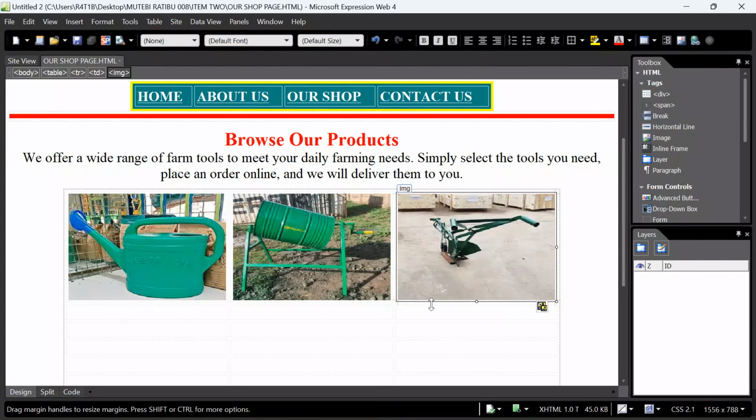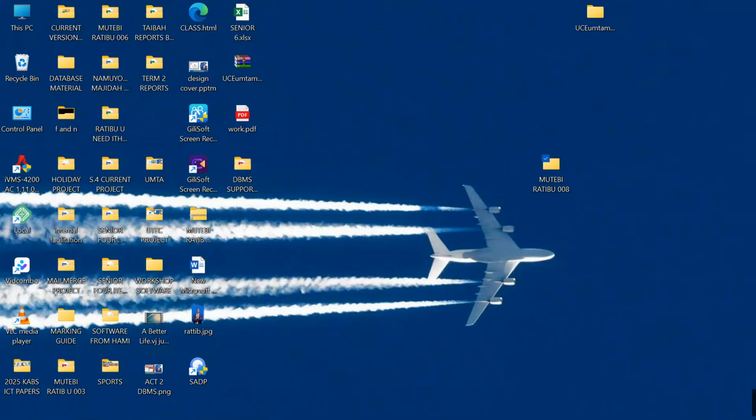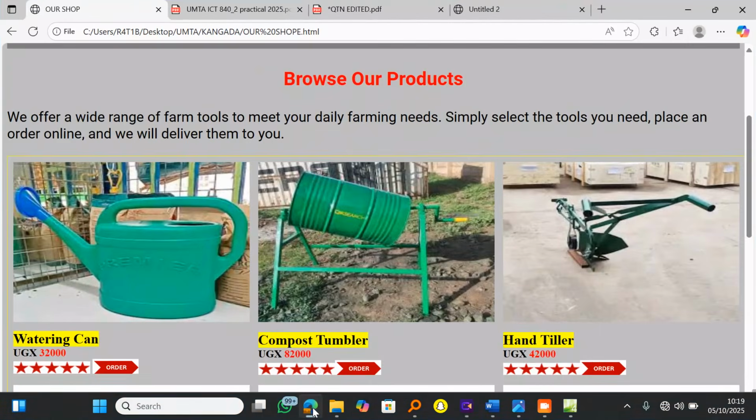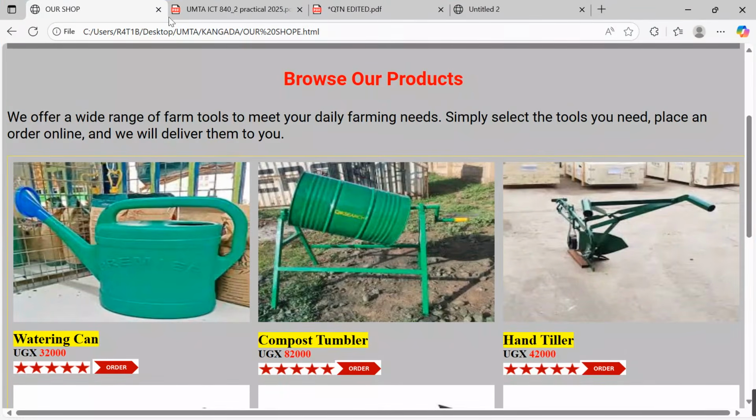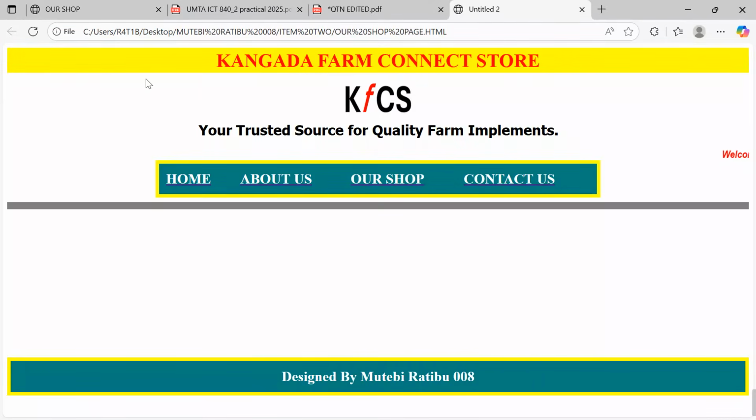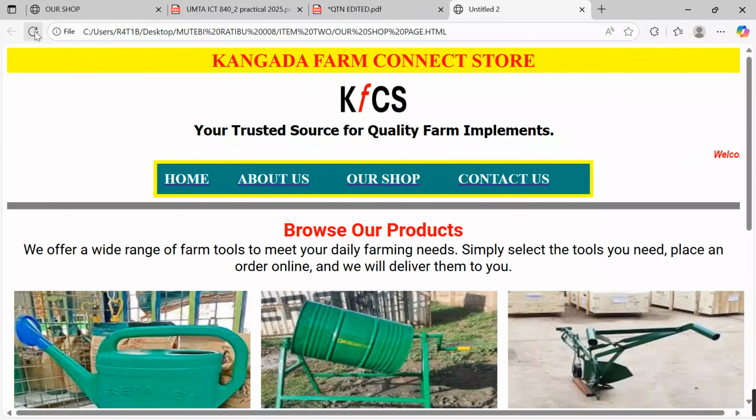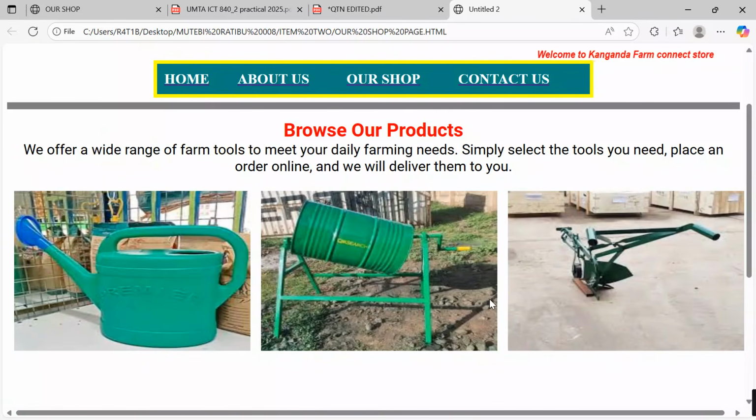Control S, save changes. After saving changes, let us go and check the web to see how it looks so far. Remember, this is our product. So I will come and refresh. Yes, when I refresh, I see some content coming. Okay, and the site is getting shape every single second.